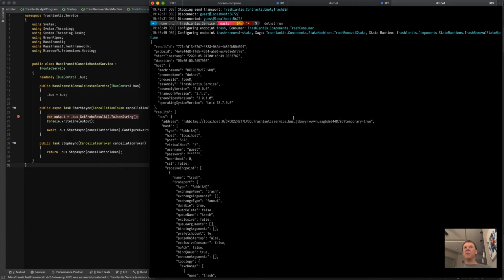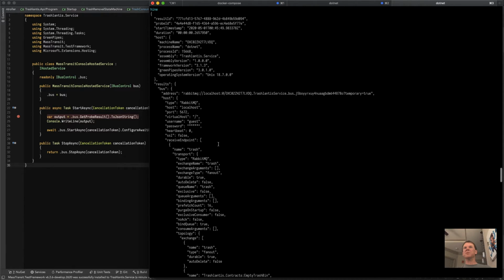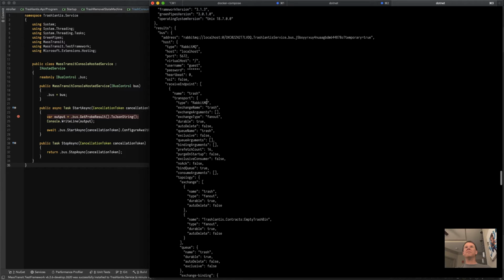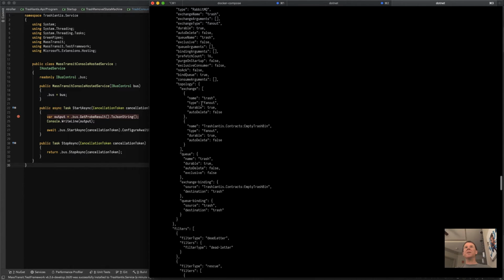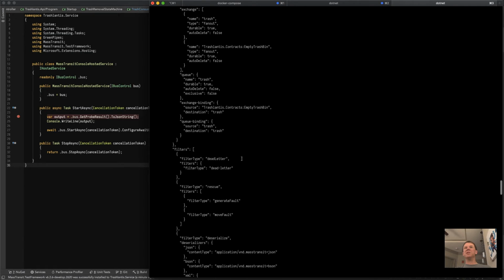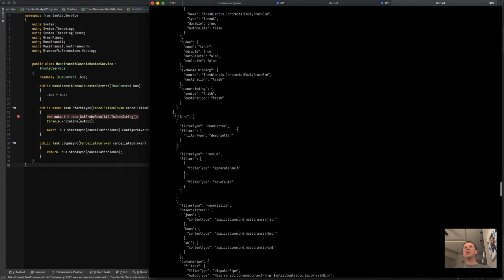We can see we have a bus, it has an address, we're using RabbitMQ, I have all the configuration ports, there's my password. I have a receive endpoint. This one is named Trash. It has an exchange name, exchange arguments, it's durable, all that great stuff. It has a topology with the different exchanges. And now it has filters. So at the filters section of a receive endpoint, you get all the detail.